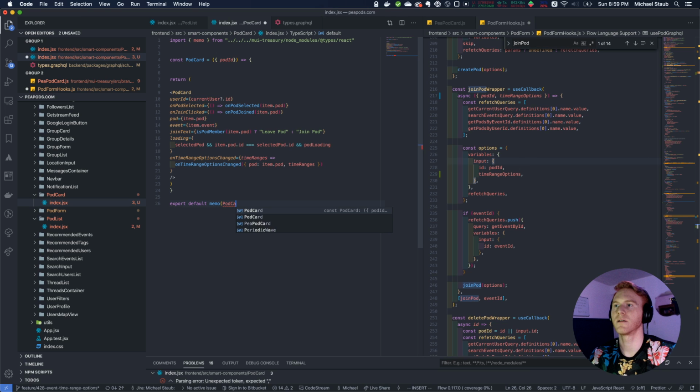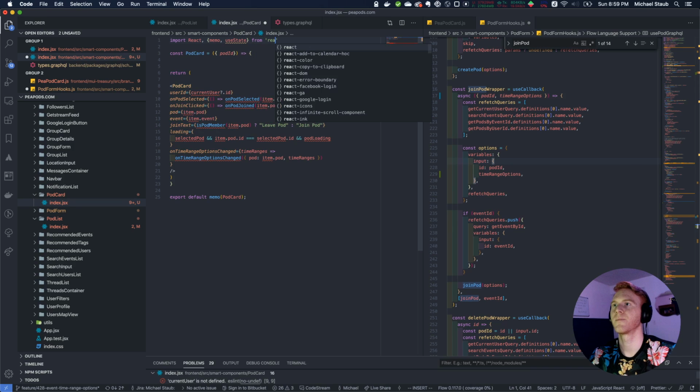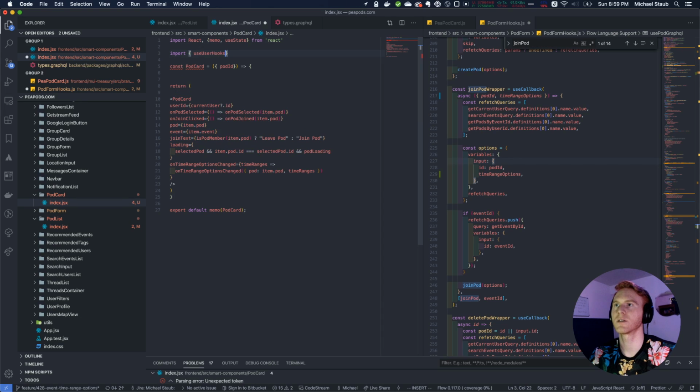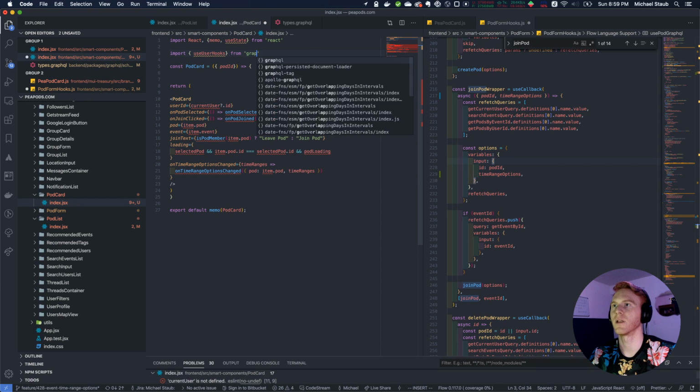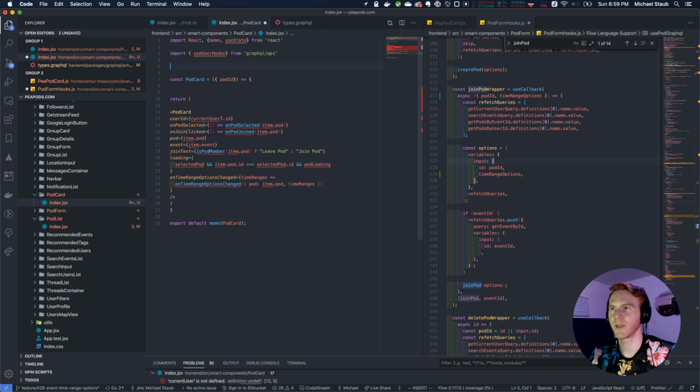No, don't import it like that. Import React, memo, use state, and we're gonna need the use user hooks and the GraphQL API, and we're gonna need something else too. Well, we're gonna need a lot of stuff.